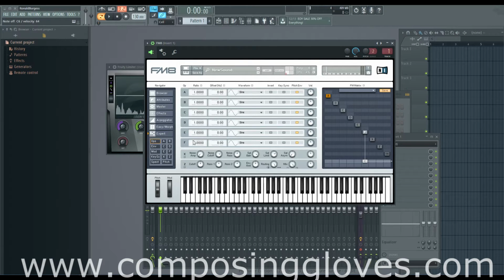If we go up again, we hear 2 octaves up, because 2 times 2 is 4. And if we wanted to go up another octave, we'd have to go to 8, and so on and so forth. And you have all these in-between values that do different things.